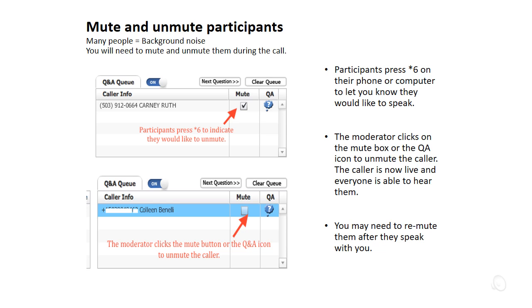Because the call is live and all the participants have been muted, you'll want the participants to have the option of letting you know that they would like to speak with you. So they can press *6 to indicate that they would like to be unmuted. And you, as the moderator, just simply click that mute button that's in the Q&A box at the bottom right-hand corner. Again, this is just a small shot of it so you could see it. The caller is now live, and everyone is able to hear them. And then you may need to remute them after they speak with you, depending on how much background noise there is.